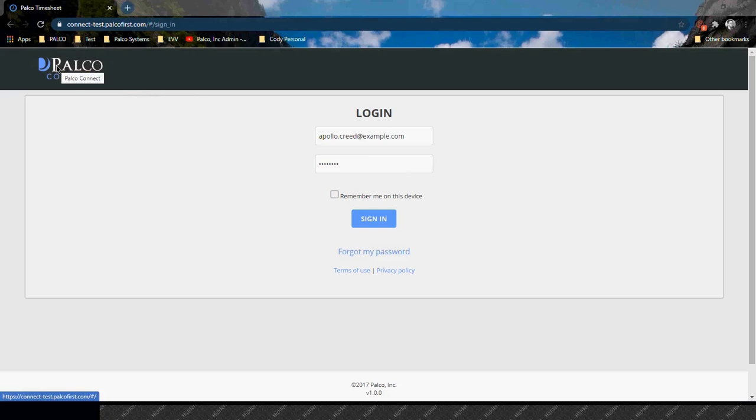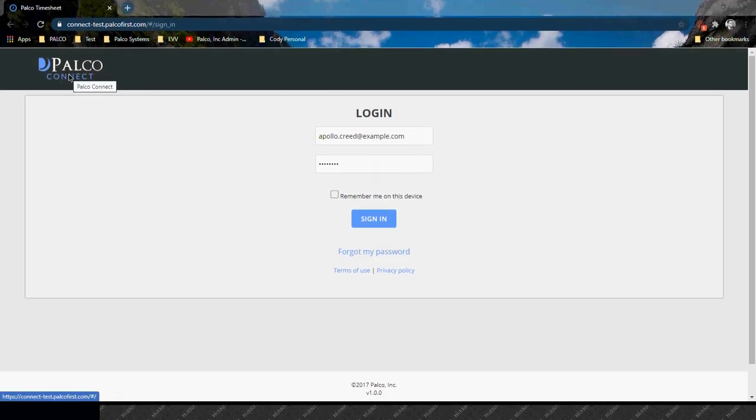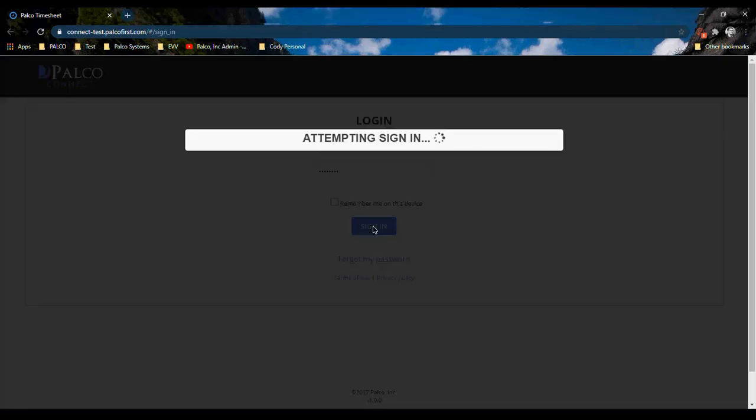So when you come to the Connect portal, you're going to type in connect.palcofirst.com. Of course, that's how we do all the approval of timesheets and do those reviews. So if you haven't been there, that is the website that you'll use. But for today, we're going to go ahead and log in using your credentials that you have. I'll be using Apollo Creed and my own password here. So we'll go ahead and log in.